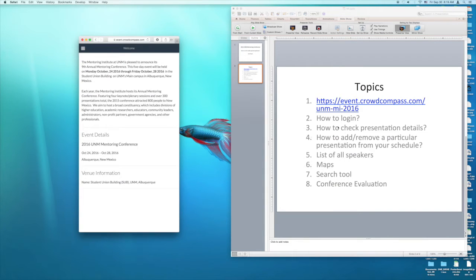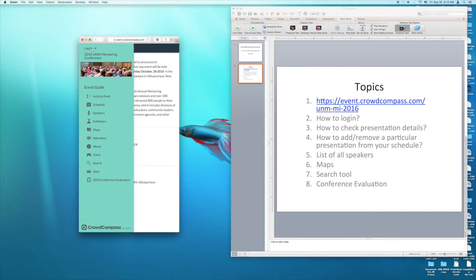So the first thing I would suggest, after you download and open the app, is to log in as a user, because if you're not a logged in user, there are many features you won't be able to use. So let's just go ahead and click on the login button here on the top left corner of the screen and click login.